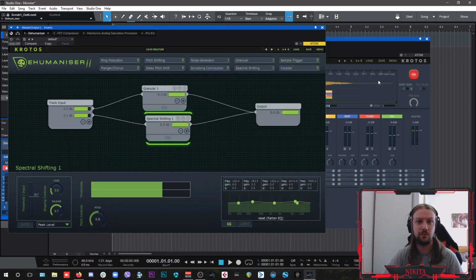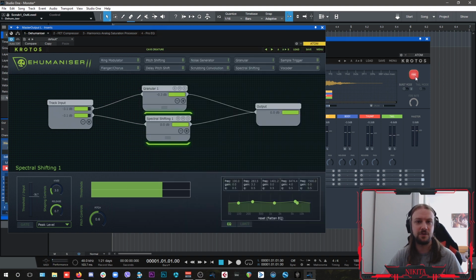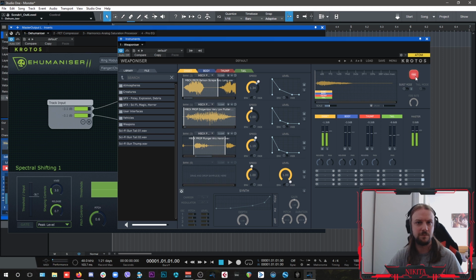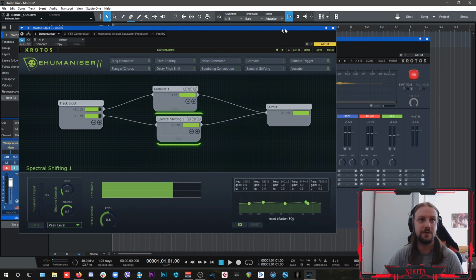For comparing, this is the dry sound. And with the Dehumaniser, it's instantly sounding completely different, and really gives me what I wanted to get out of this monster sound.